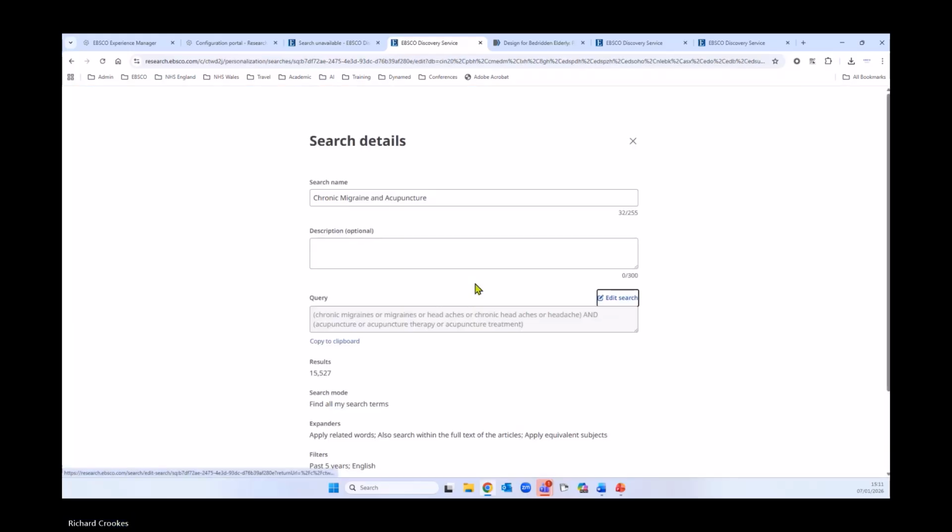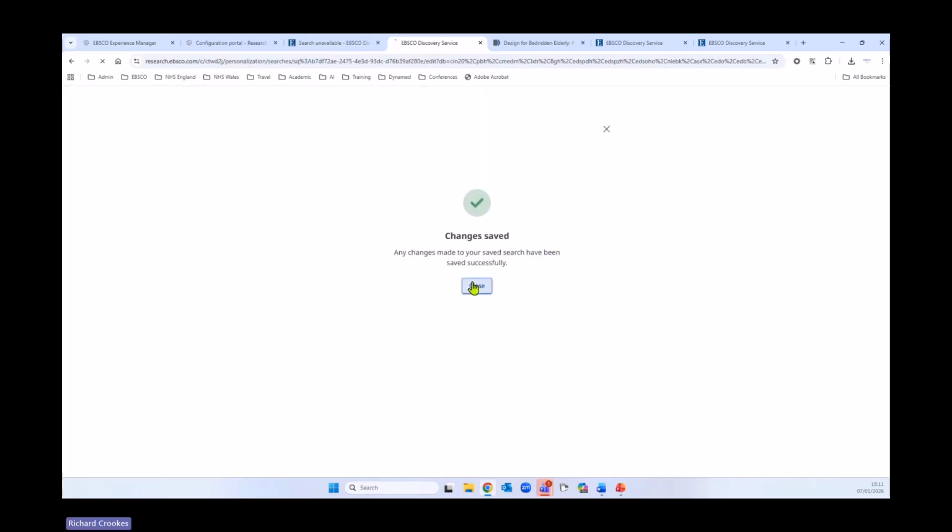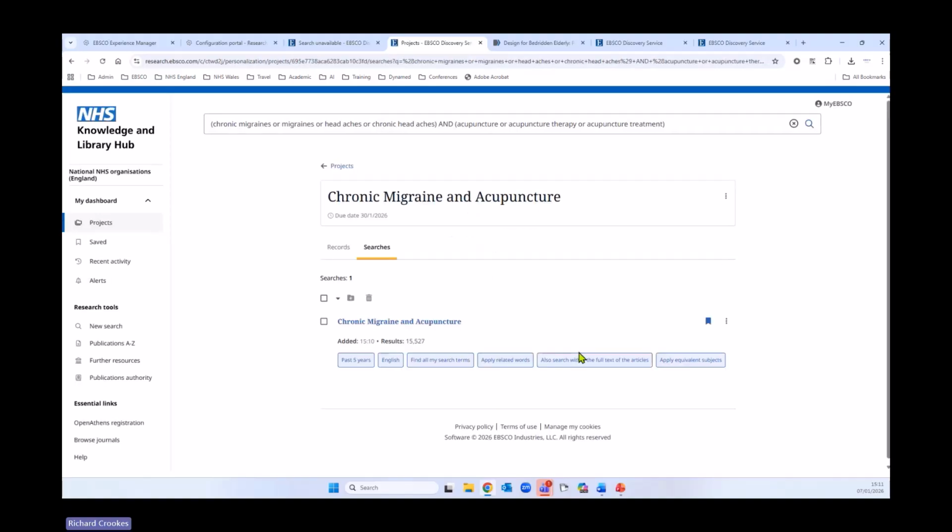Okay, click continue. And then you'll see I've added headache here as well now. So that's now changed. Okay, so I can do that. So I can save the changes. Okay, well, the changes are saved already.